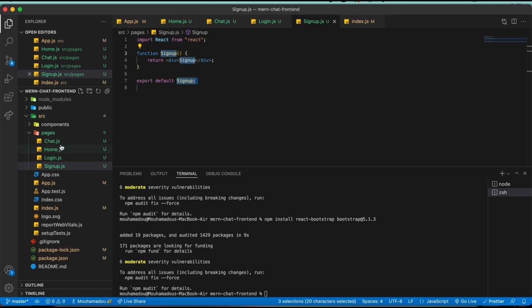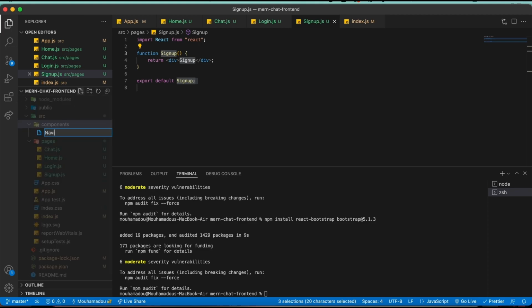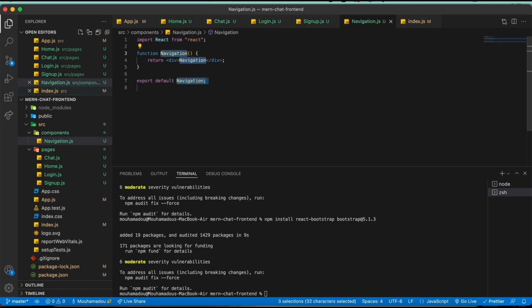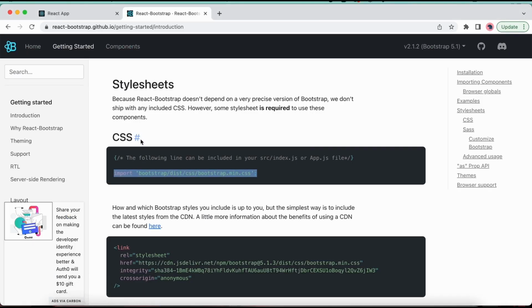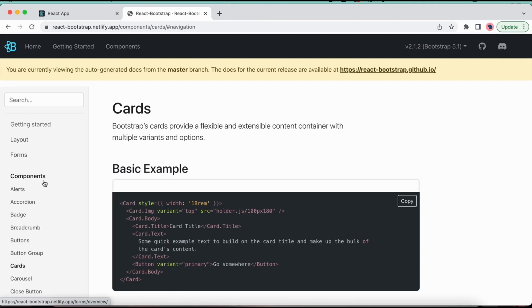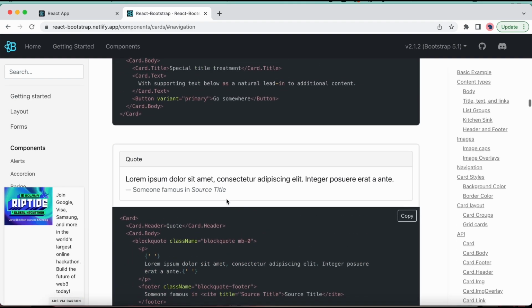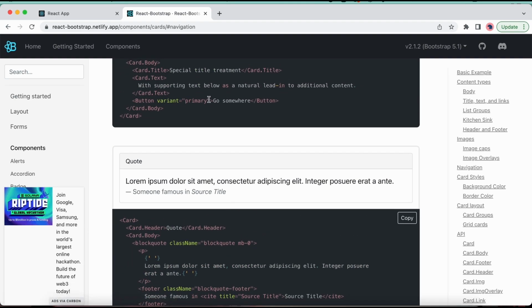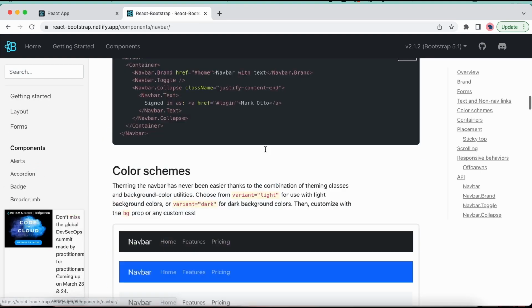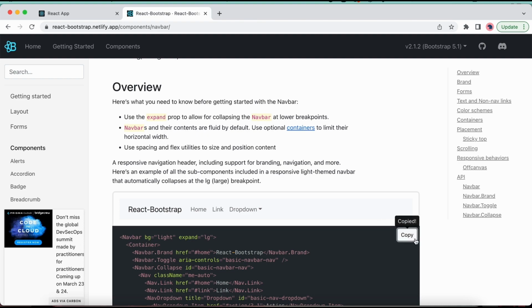Next, we will have our navigation component. So here in my components folder, I create navigation.js. So RFC again, and this will hold our navigation. For the navigation, back to React Router DOM. So I can just search for navigation. Let's actually search for navbar and copy this first one.